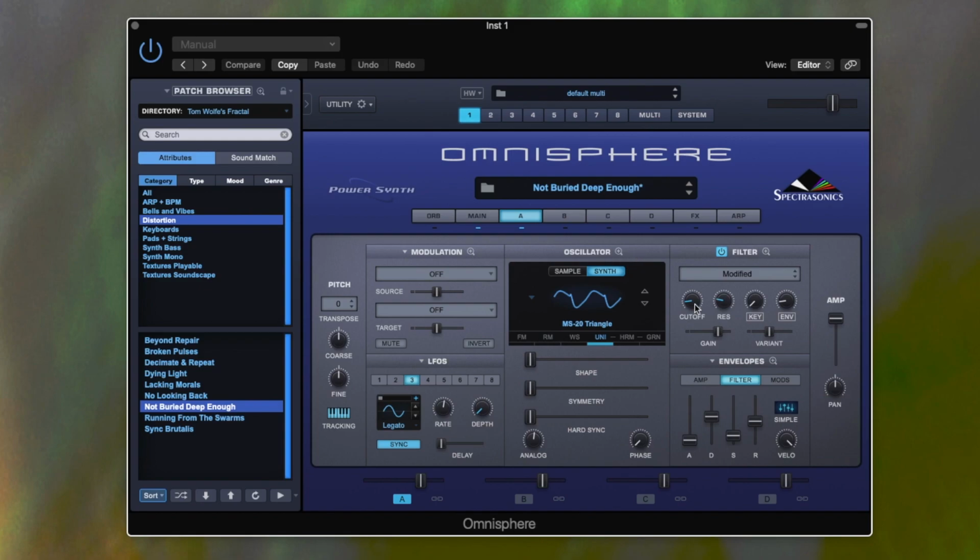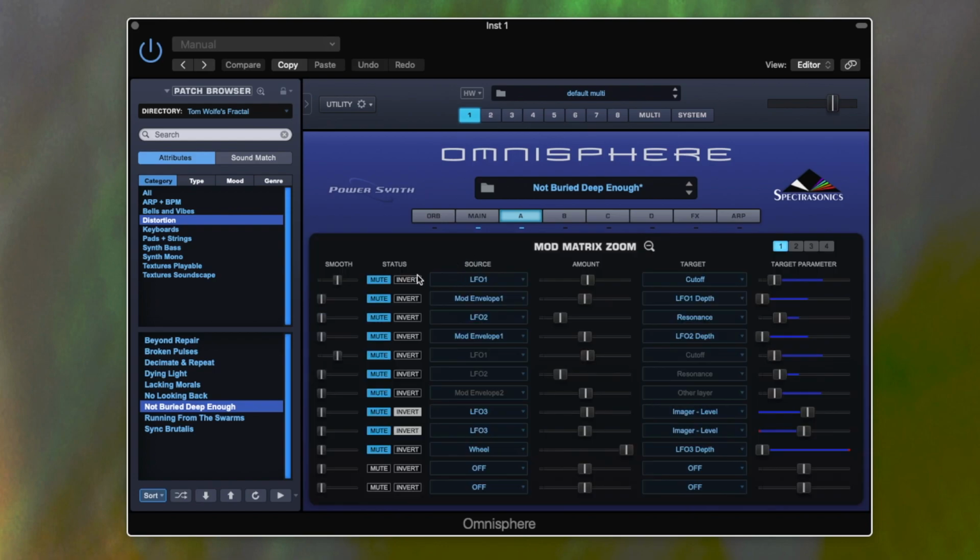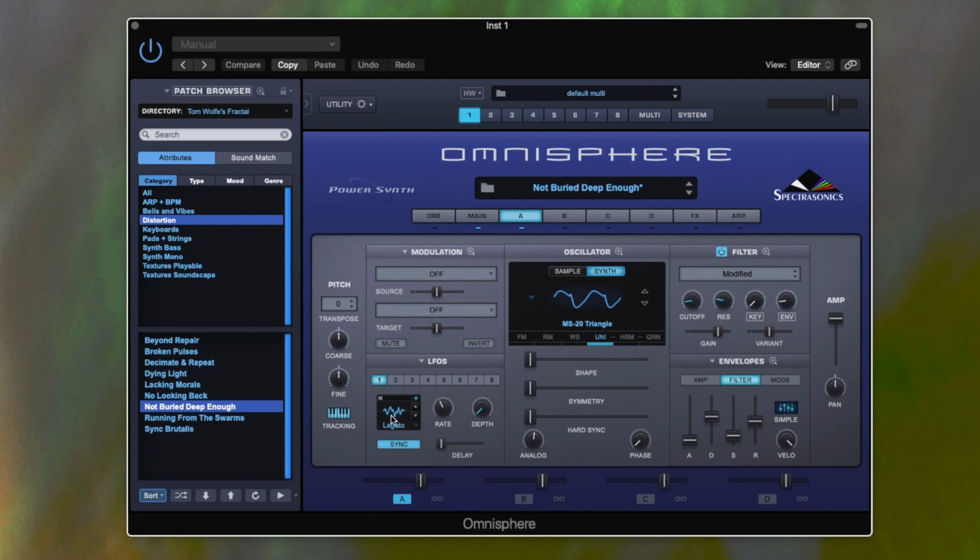So let's look at our modulation. You can see from these little blue lines here that we've modulated the cutoff and the resonance. So let's switch those on. Here in our mod matrix, all the ones that are affecting layer A, we've got LFO1 affecting our cutoff, and we've got LFO2, which is controlling our resonance. So let's unmute those. As you can see on LFO1, we've got this random wave.